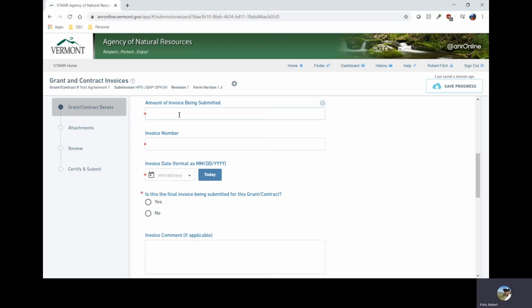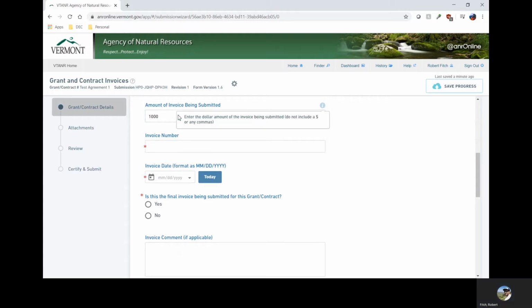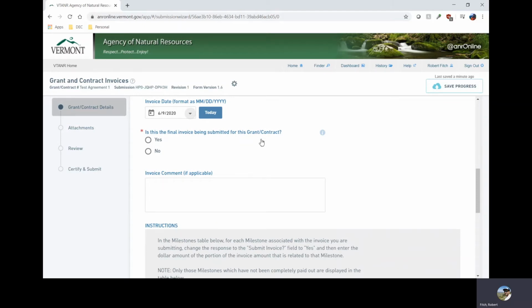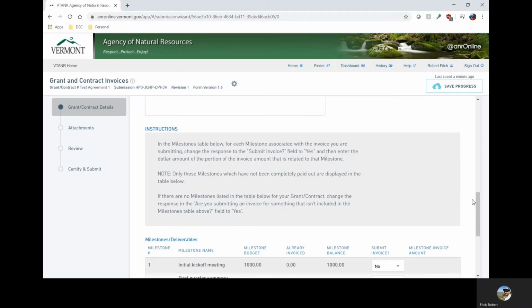So the first field you need to fill out is the amount of invoice being submitted. Let's do $1,000. This will be invoice number 1, followed by the date. And then there is a yes/no option if this is the final invoice being submitted. You can add any comments if you so choose. Below is the milestone table, which should agree to the milestone table that is in your grant or contract agreement. There are instructions for completing the milestone table.